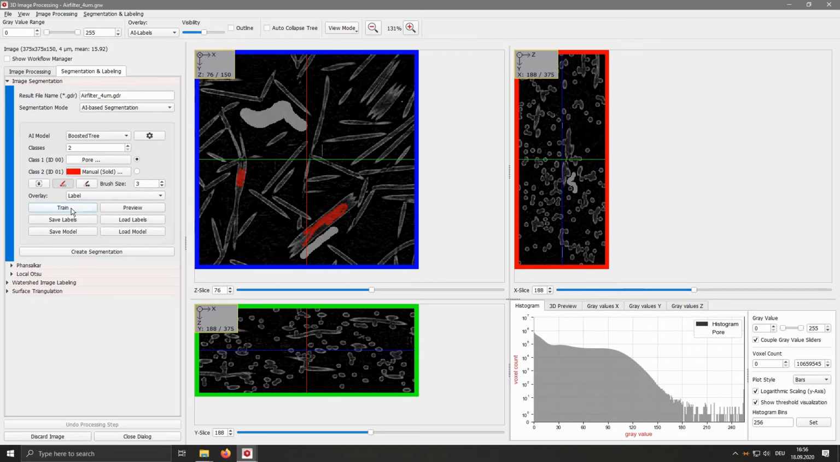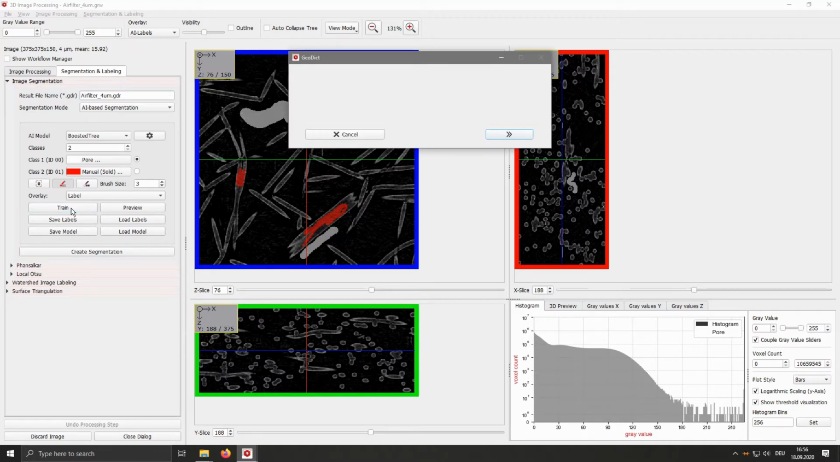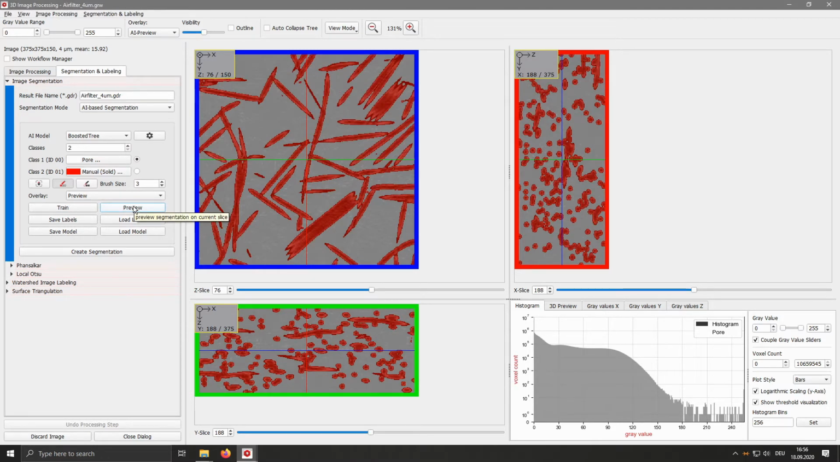We train them again, and we have a look at the preview. It still looks good. And this means we are done with creating our model. And we could also save this model. So if you want to apply it to maybe another CT scan that is very similar to this one, we could do this by saving the model and loading it later on.